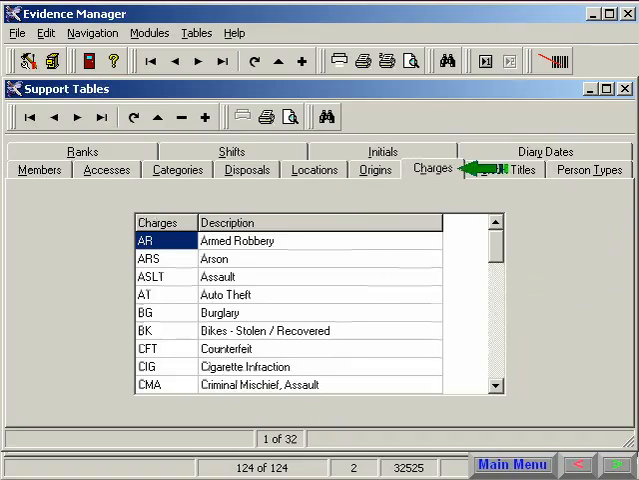Our charges table is a listing of all the various charges that we have defined for our department for use when creating new case files. Every case file in Evidence Manager is associated with one of these charges records so that we know what type of file it is. It could be defined as an armed robbery, an arson, an assault, and so on. When we create a new case file, a drop-down list of all of these charges is available to us. That drop-down list comes from this charges table. New charges records, of course, can be added at any time.